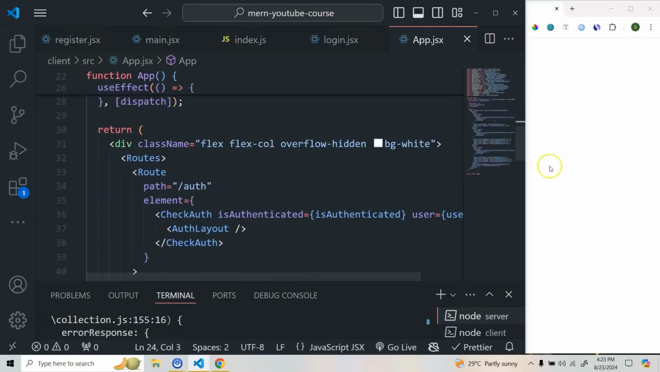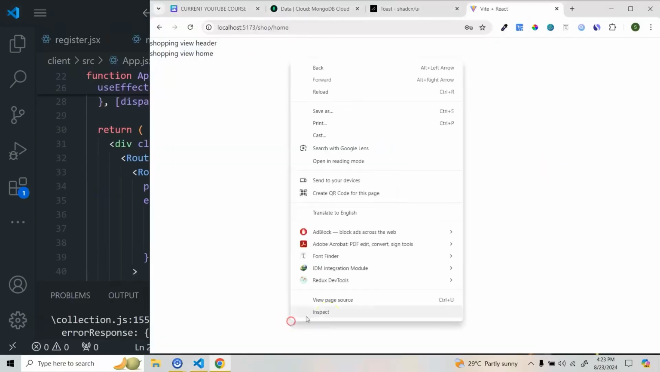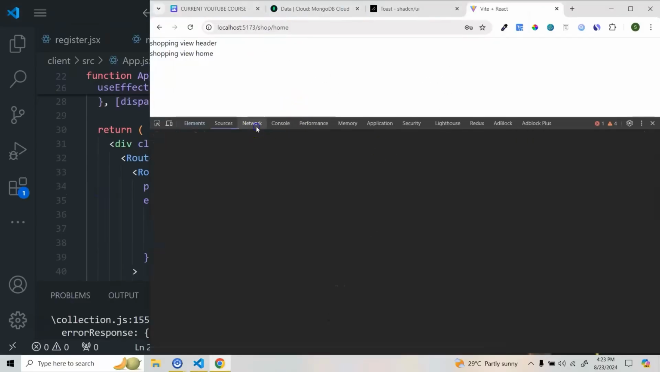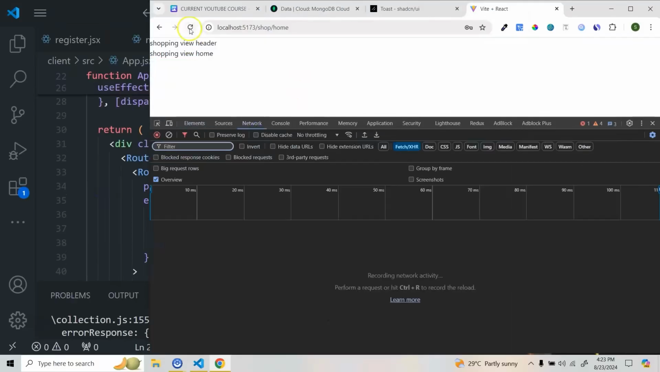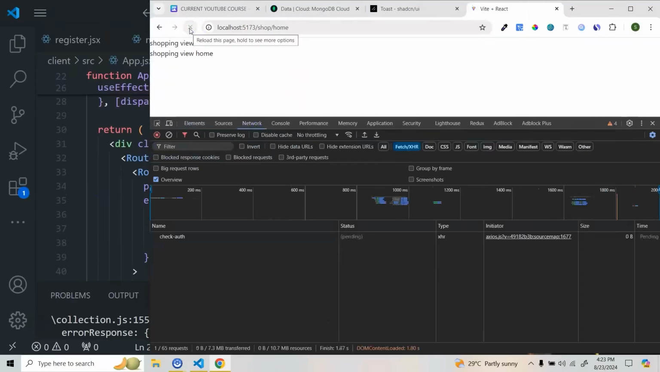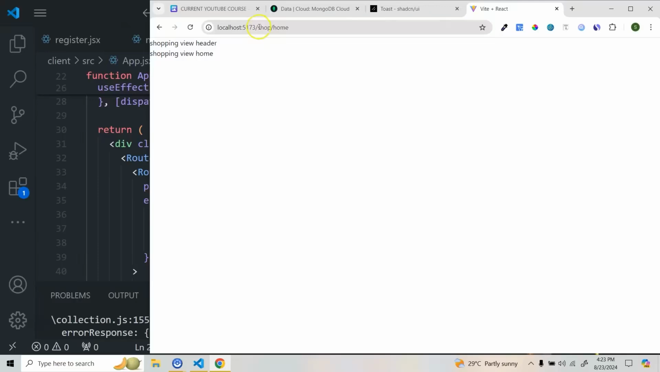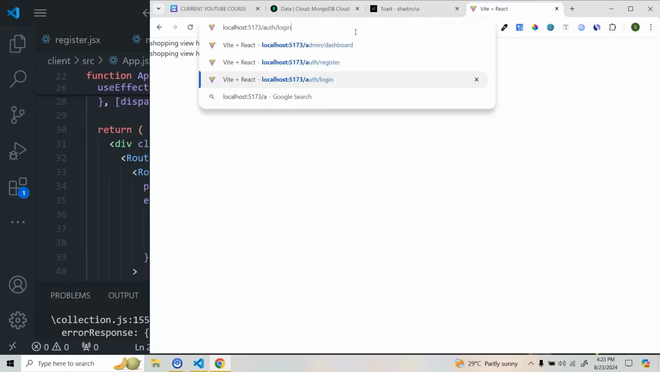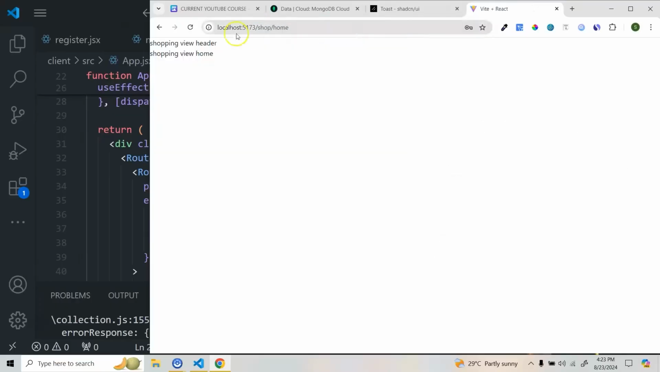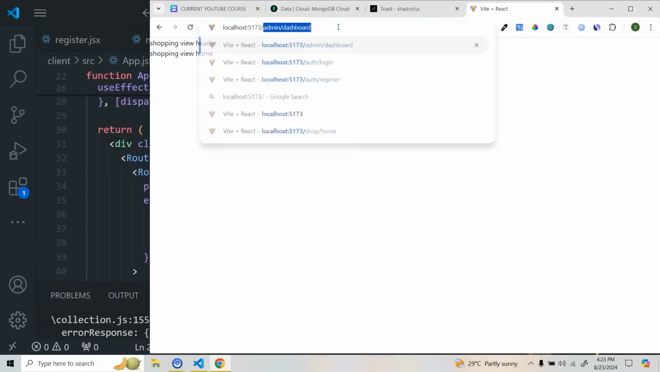The reason is because we have done almost everything. So now what is happening, right? If I just open the network, you'll be able to understand very easily. See, every time you refresh this page, it is checking the auth, and here you can see we're getting the authenticated user, and also the user information here: email, ID, role, expires, and everything. If you try to go to the auth page now, see what will happen. It's going to the shopping home page, right? You can't go to the register page either, it will always go to this page.